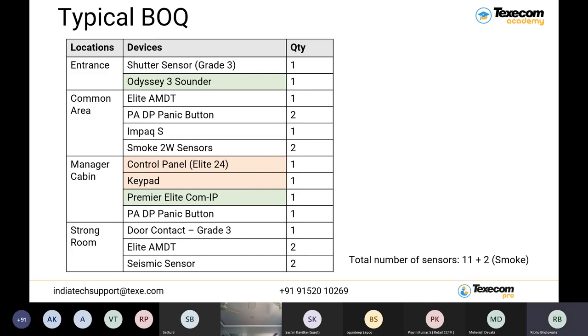Okay. And as I told you earlier, we are using smoke detectors also. These smoke detectors we are using are of the Apollo or System Sensor brand, and they are two-wire conventional smoke detectors. Okay, let's move forward.